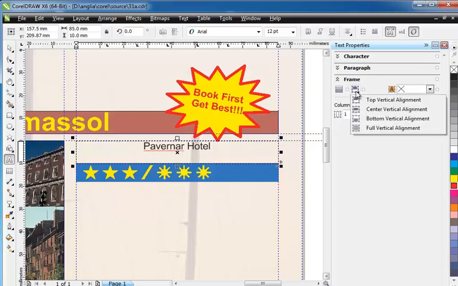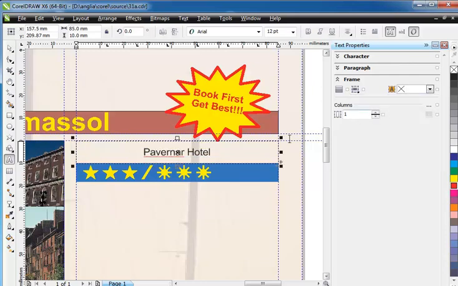Expand the vertical alignment list and try out different options. Let's click on the Center Vertically alignment. Now we know how to center the text vertically inside a text box. Let's now select this text and expand the character section of the docker. I'll now change the color and the font of this text.